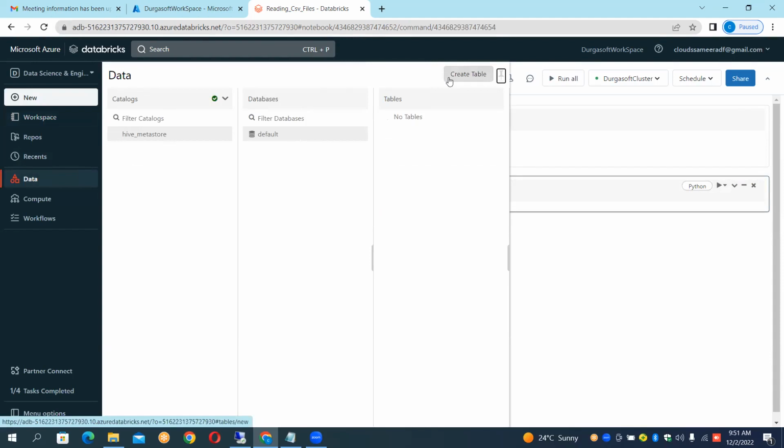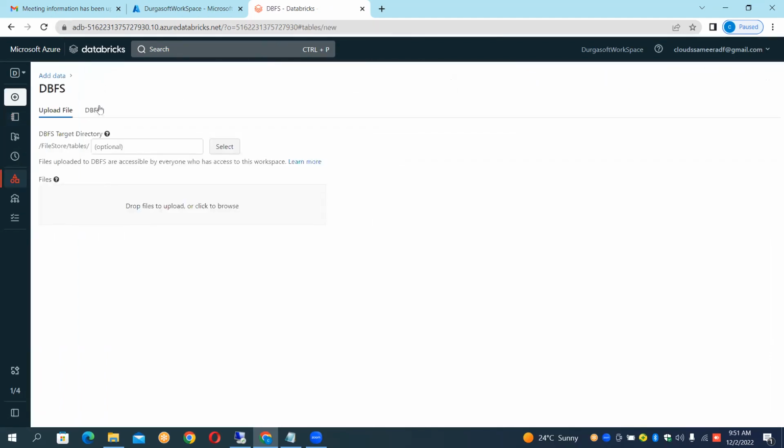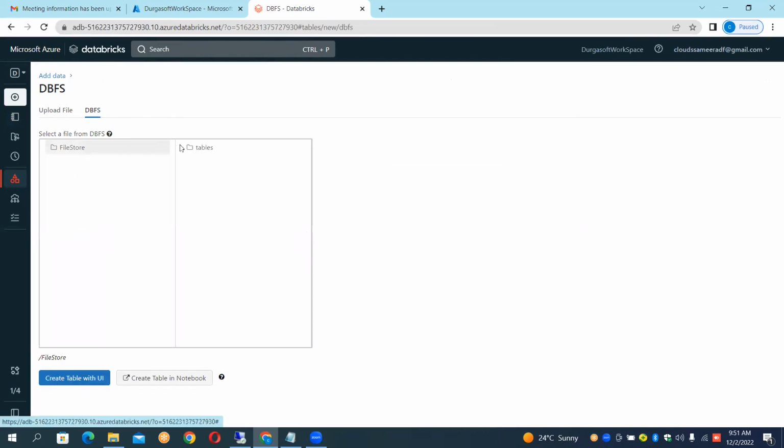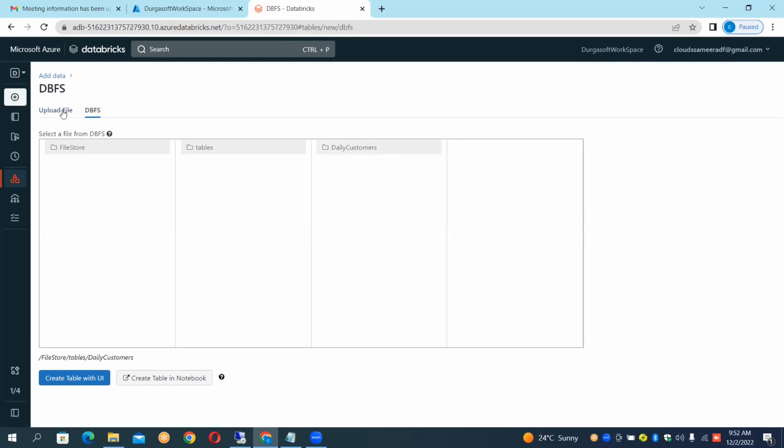Now go and check data. Guys, create table, dbfs, click on FileStore, click on tables. Is there a folder created or not? Tell me, guys. Yes. You need to upload the files onto this folder, that is daily customers. How to select it? Just put the control here. Go to upload files. Now we need to upload the files to this particular daily customers folder.